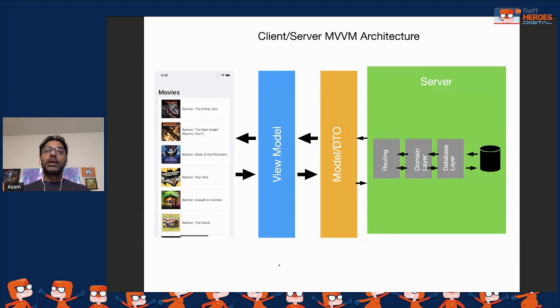Now, this actually changes a bit when you are looking at the MVVM design pattern with client-server applications. The view and the view model remain the same, but there's another piece added, which is called the model, not the domain layer, but a model, also known as the DTO, which stands for data transfer object. And you'll see that when we're doing iOS development, sometimes we refer to our model or DTO as the domain layer, but it is not. It's not the domain layer.